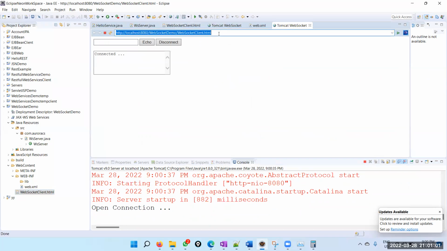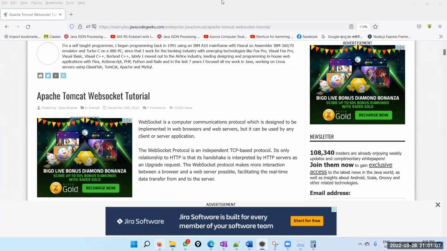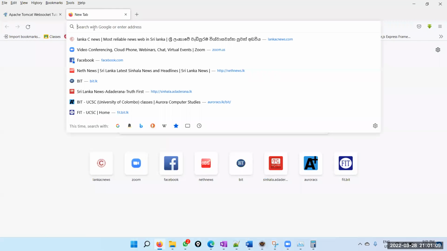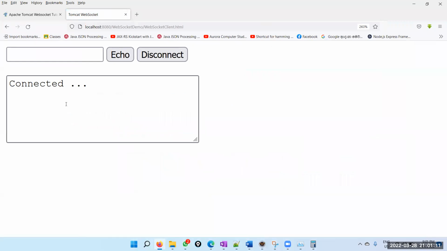So then I can get the URL. Right. Then I'm going to take it to a browser. So this is a small window. Right. So this is the UI we created, right?